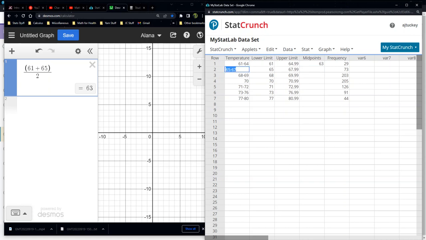All right, now you have to do it again, 65 and 68. If you're in Desmos, you can actually just type over the numbers. So I want 65 plus 68. Okay, that would be 66.5. And then 68 and 70. So I could make it 68 plus 70 up here. And that makes 69 right here.